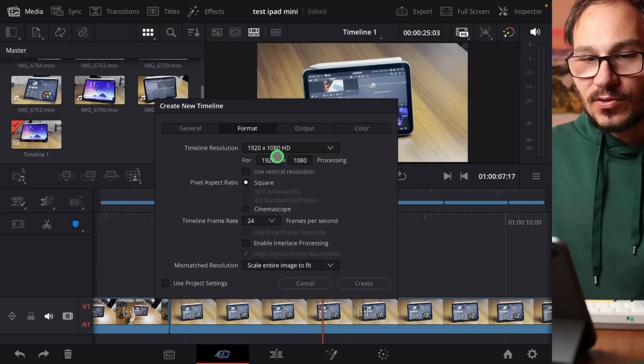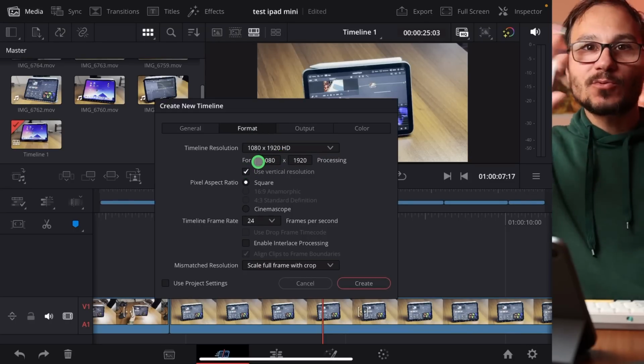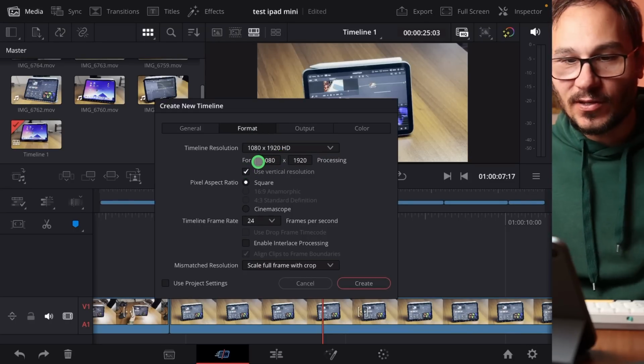For example, maybe my first timeline was for YouTube, horizontal videos. And now I want to create a short of my timeline. So what I can do is, for example, I can say here, use vertical resolutions. Now the numbers will be flipped, and now I have a vertical video here.